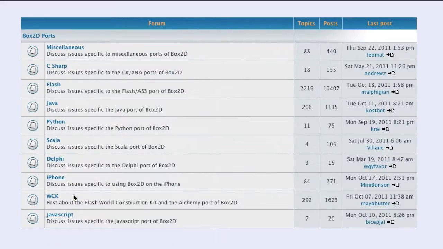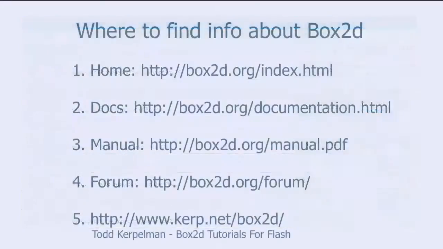Now, Box2d has been around for many years, and the iPhone programmers are not the only users. There are many ports for Box2d, and here are some of them. In fact, you can see here that the Flash programmers are the heaviest users. You can find more information about Box2d at the following links. The last link is pointing to a nice Box2d tutorial for Flash written by Todd Kerpelman. In fact, it was Todd that inspired me to make this tutorial.